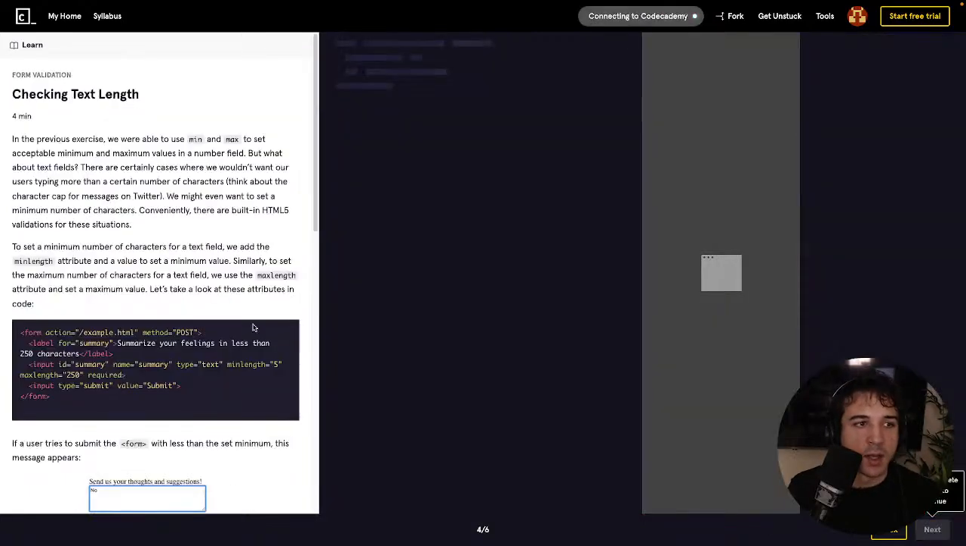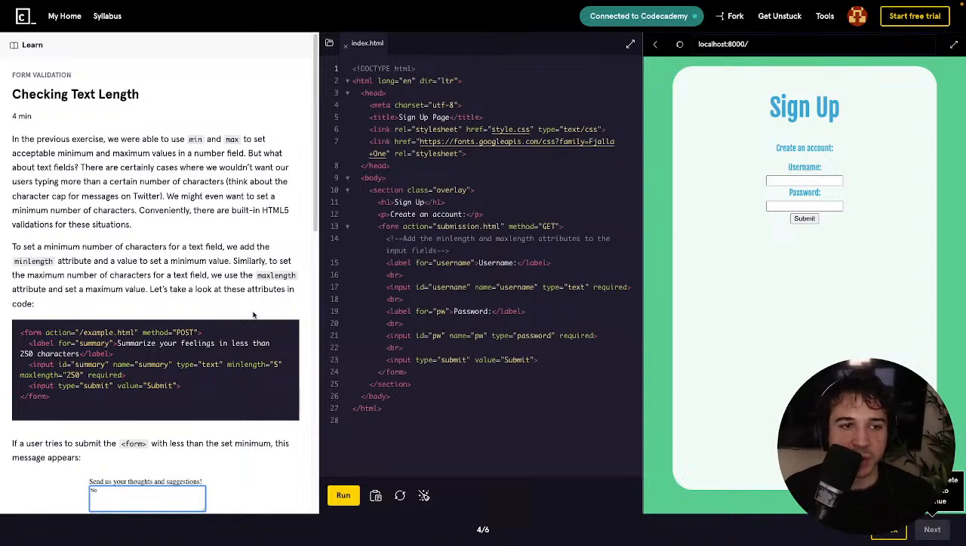Cool. Checking text length. In the previous exercise, we were able to use min and max to set acceptable minimum and maximum values in a number field. But what about text fields? There are certainly cases where we wouldn't want our users typing more than a certain number of characters. Think about the character cap for messages on Twitter. We might even want to set a minimum number of characters. Conveniently, there are built-in HTML5 validations for these situations. To set a minimum number of characters for a text field, we add the minlength attribute and a value to set a minimum value. Similarly, to set the maximum number of characters for a text field, we use the maxlength attribute and set a maximum value. Let's take a look at these attributes in code.